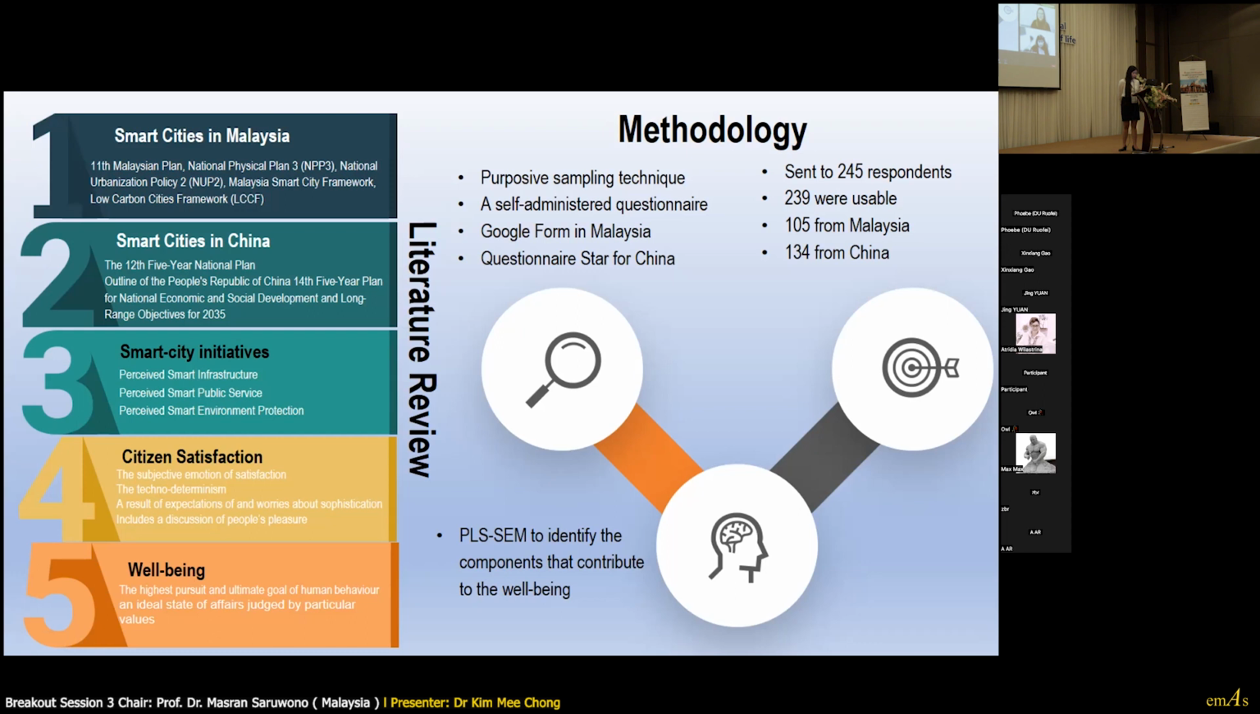These smart gadgets are being used by many cyber-physical systems in smart cities, such as smart social security, smart healthcare, smart education, and smart construction services. And we have another hypothesis related to this, that is, perceived smart public service has a significant influence on citizens' well-being.